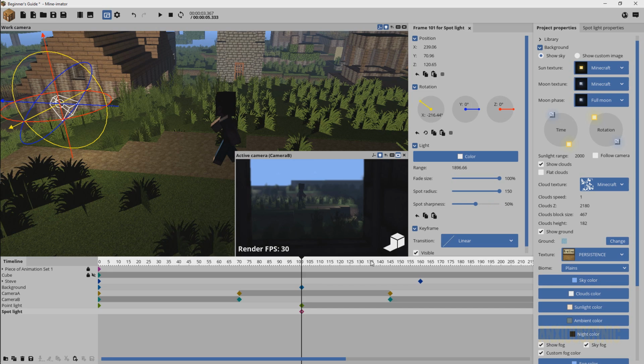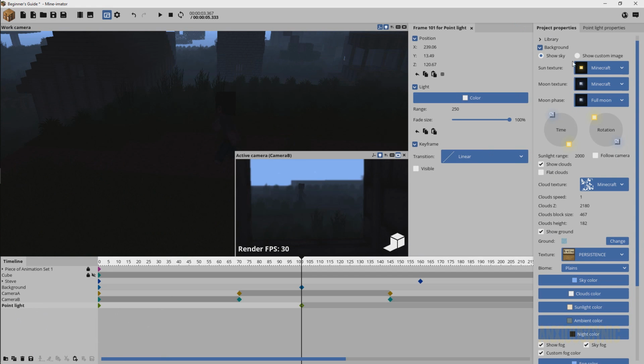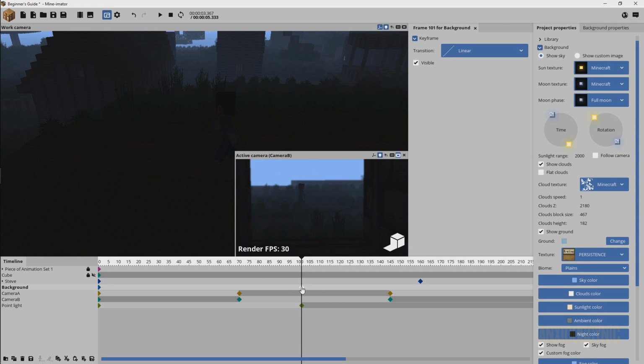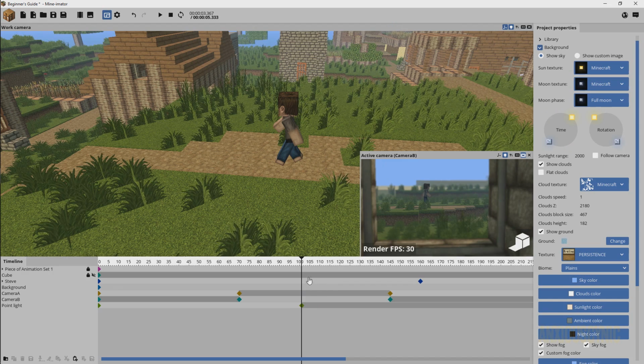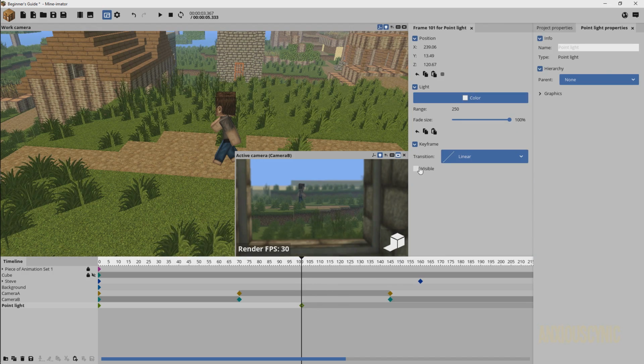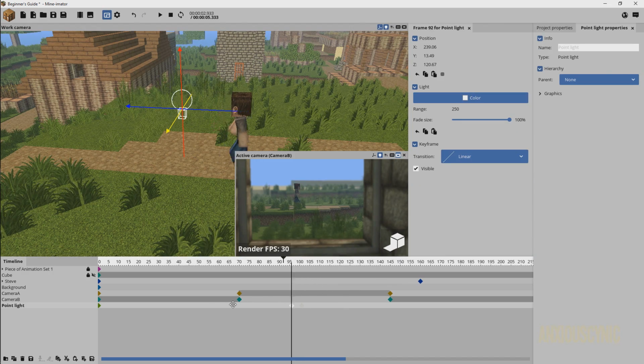So for this instance, I'm gonna use the point lights just because I feel like those would be a little bit easier for the sake of this tutorial. And we're going to get rid of this keyframe because we don't want it to be dark. So we're just gonna try to work on improving a daylight scene.